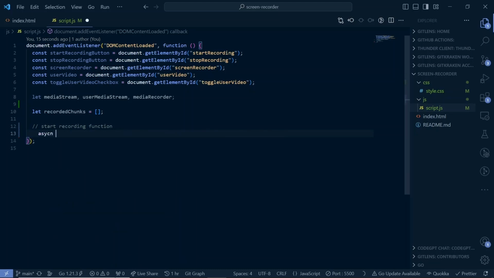So I'm going to say async. Did I spell that correct? Async function startRecording.